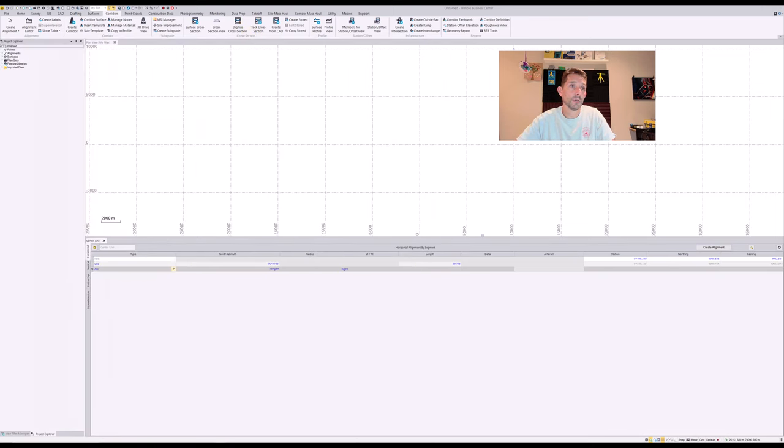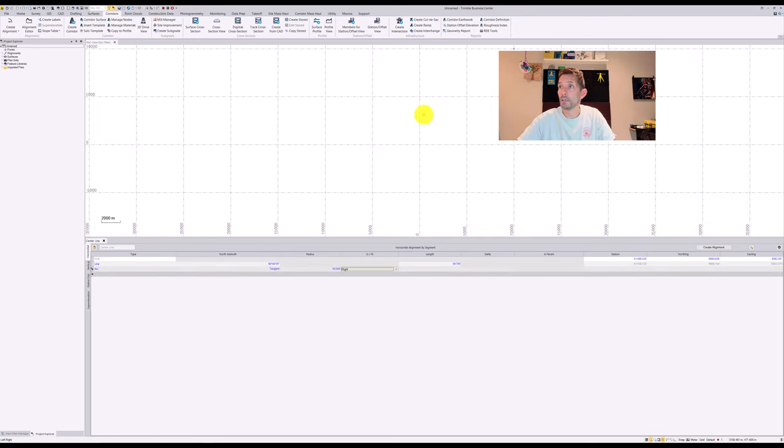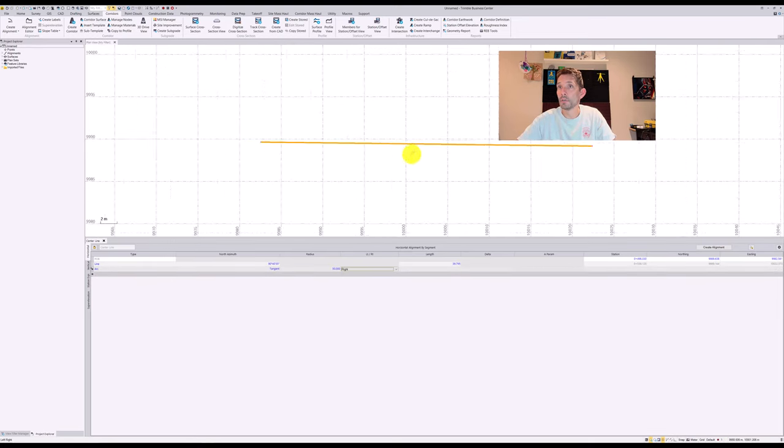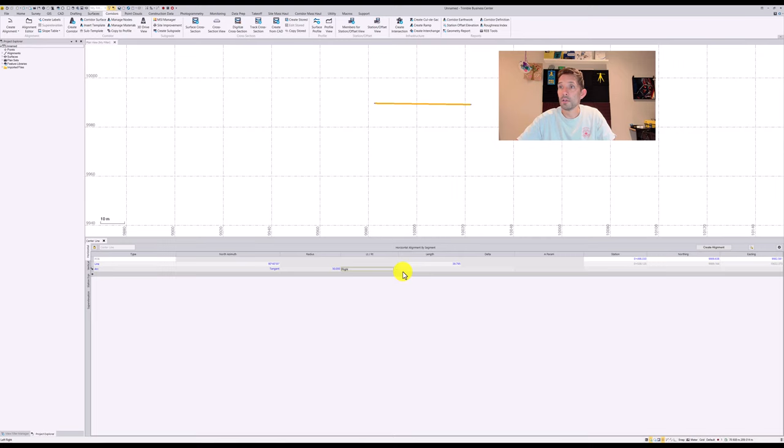Next one is our arc. We're going to hit arc. It's going to be a tangent arc, and the radius is 50. If we zoom up here, we're going to see it right away. It's 50, I believe it's to the right. I will double check that. What's the next one they want? Length. They are asking for length, and we have 26.677, and we have our alignment.